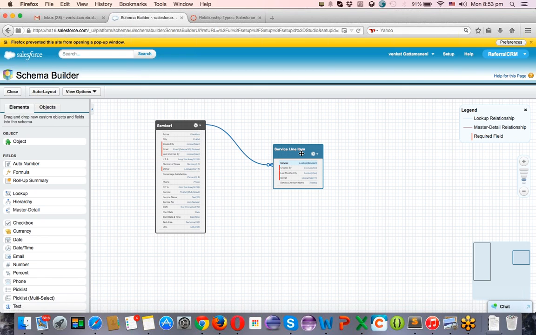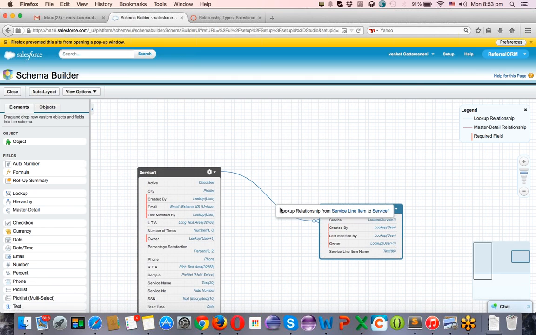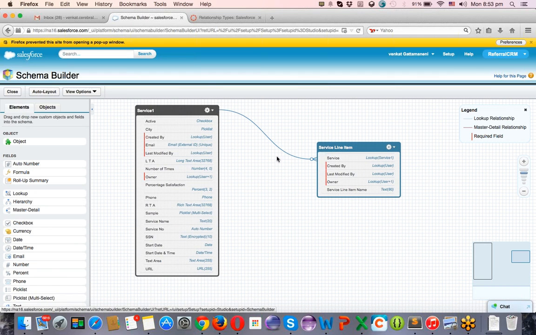Okay. This is here. Now we have a relationship with a little blue color line going from service line item to service. Now this is called one-to-many relationship. Okay. We have built this with lookup relationship. So now one service object can be related to 4 or 5 service line items.